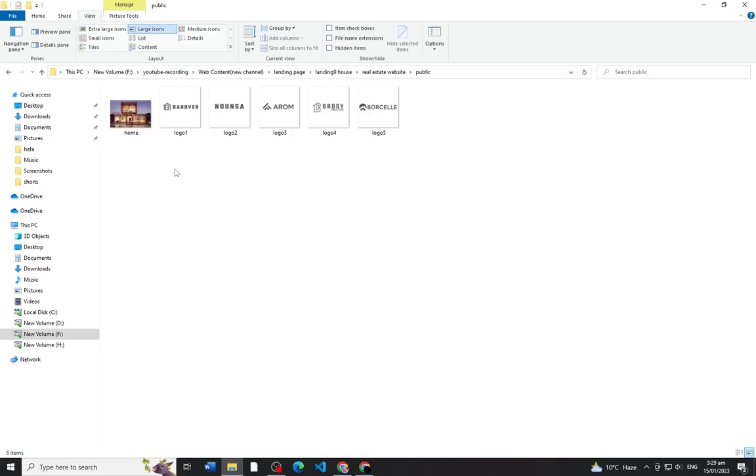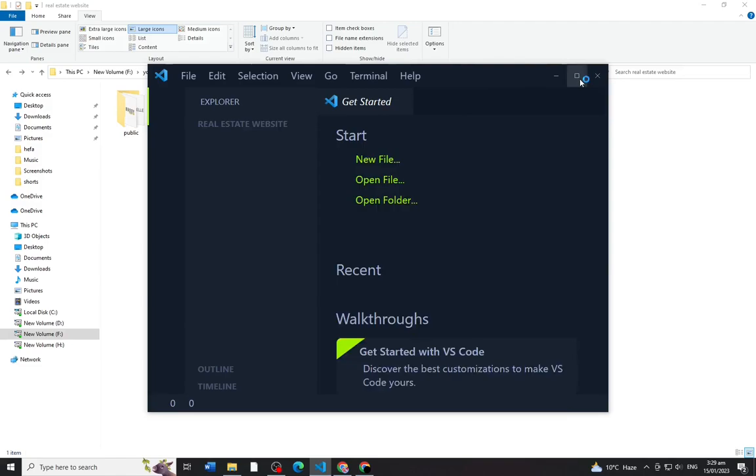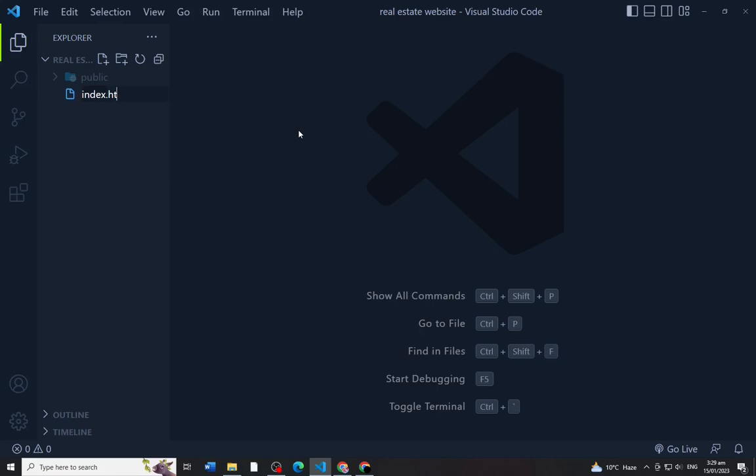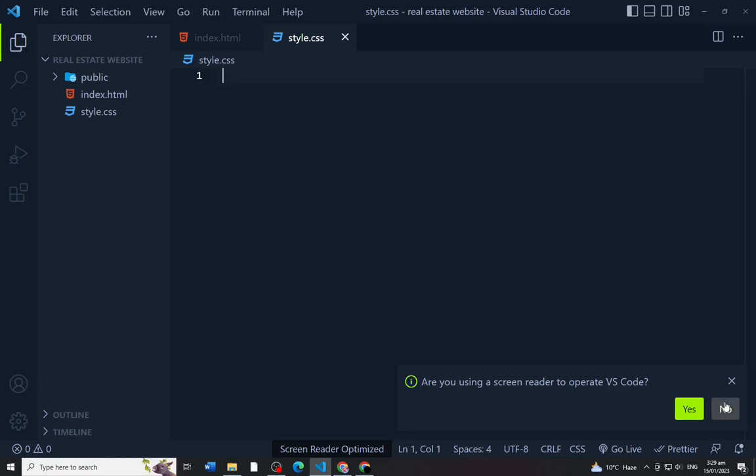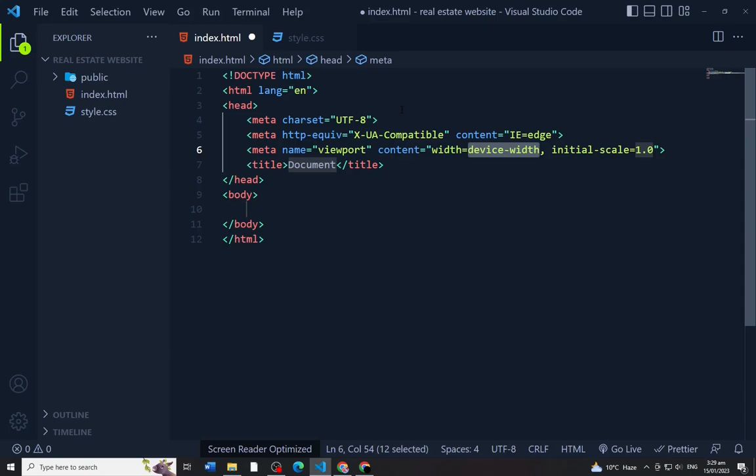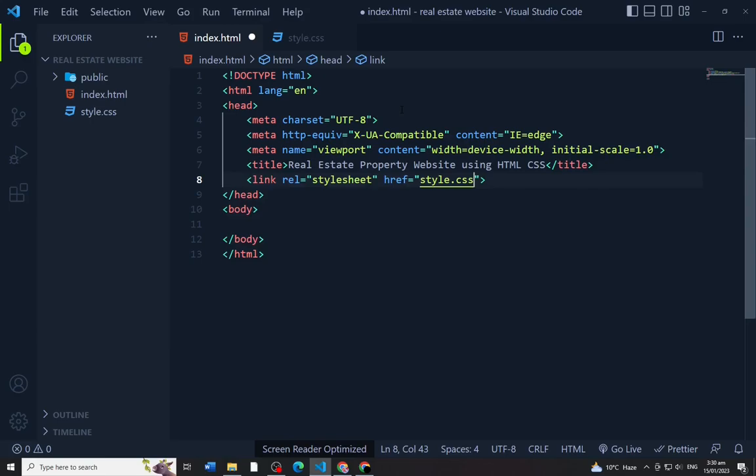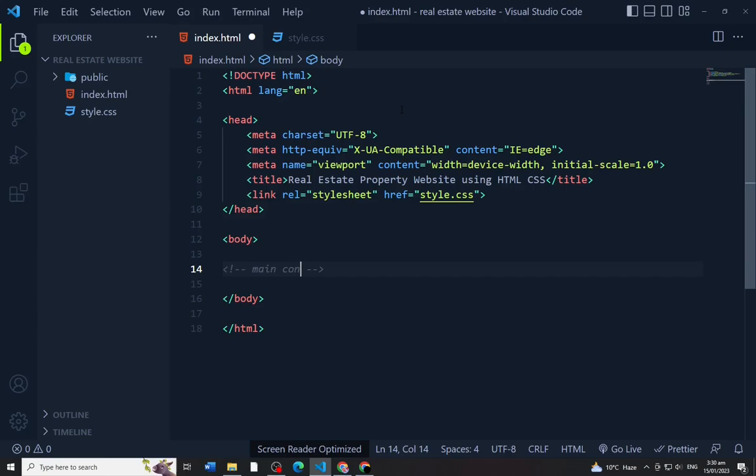Open this folder with a code editor, which is Visual Studio Code. Now make HTML and CSS files. Give the name index to the HTML file and style to the CSS file. To get the starter code use the emmet abbreviation. In the title tag, I will write the title of the page. After that, we will link the CSS file with HTML. And in the body tag, we will write our main code.